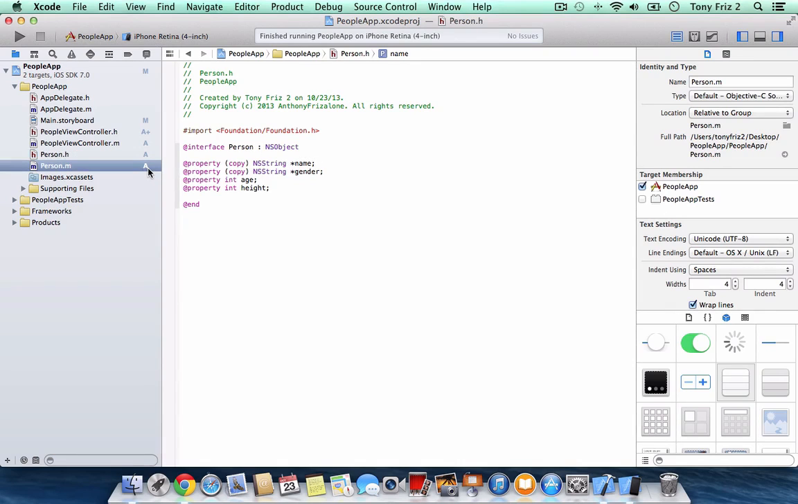Now, in person.m, we have to do something called synthesizing our four properties. So at this point, we've declared our four properties, but now we have to synthesize each property, and the compiler will replace each of those lines with the actual getter and setter methods for that property. So first, we put @synthesize name. Here, the compiler will replace this line of code and insert instead one getter method for retrieving the value of the name property and one setter method for changing the value of the name property. We can do this for all four properties.